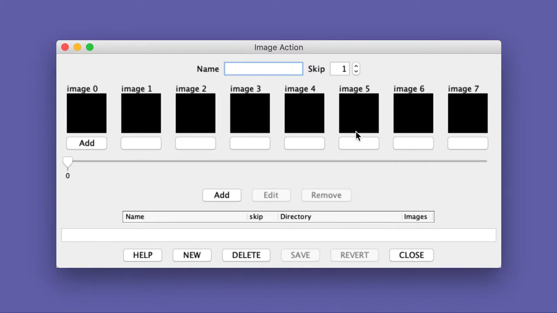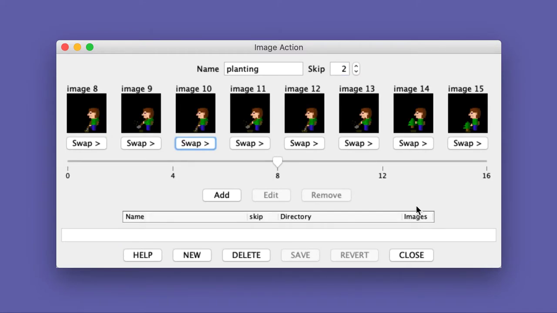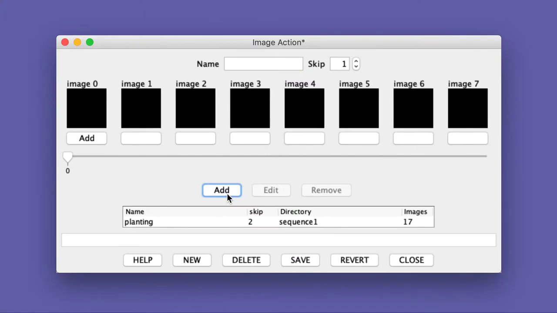Let's define the images needed for planting a tree. First we need to give it a name. This is so we can identify it in the editor later. Something like planting. Now we need a skip value. I want it to be held for 2 frames for each image. Now let's add the images by selecting the Add button and then selecting the images. Once we are happy, click the Add button above the table to add it to the table.